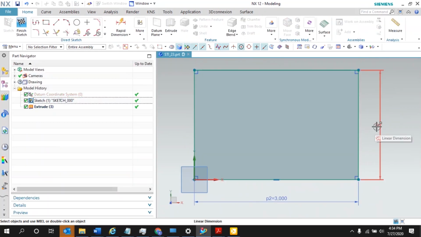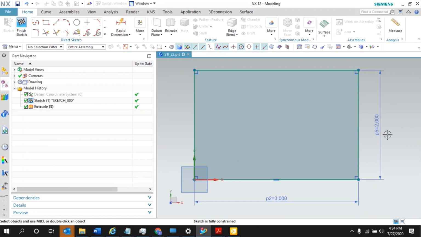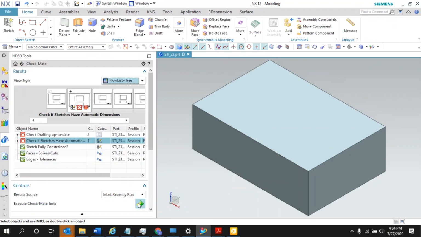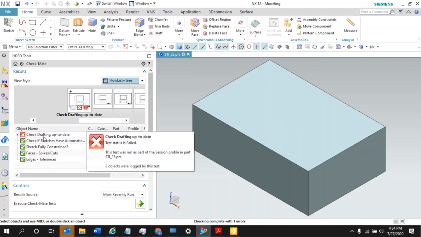As you can see, with the two width, that it is an automatic dimension. So let's make that driven. When we finish it and rerun the checks, we can see that now that is approved. And we didn't have to save our part to update Checkmate. But we do know that the drawings still need to be up to date.